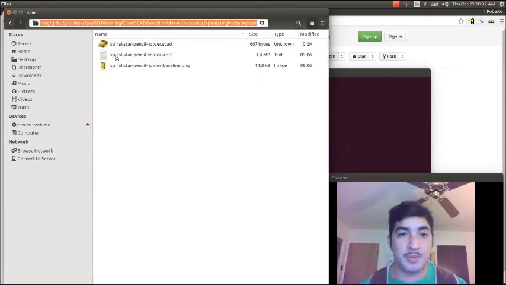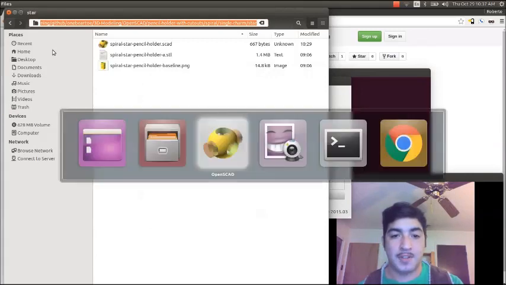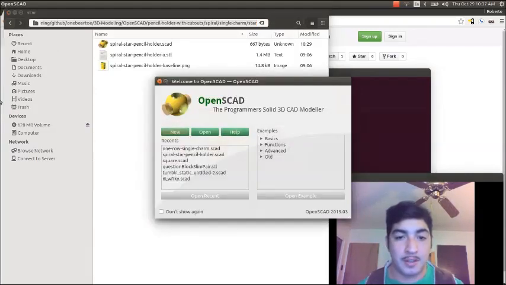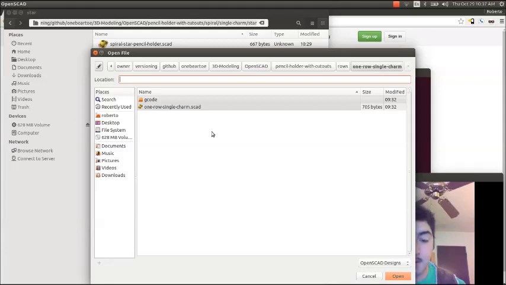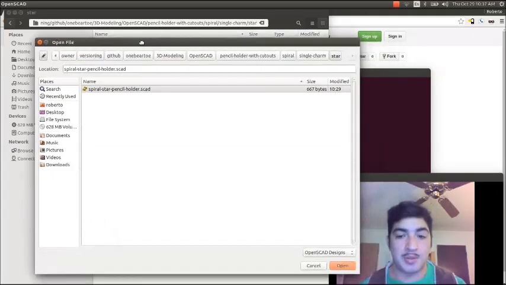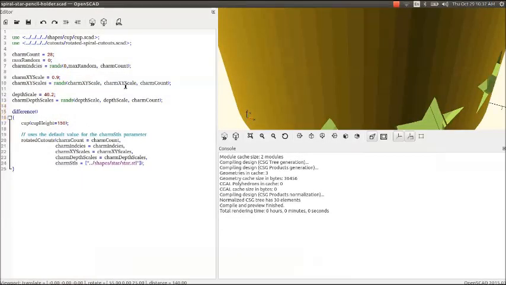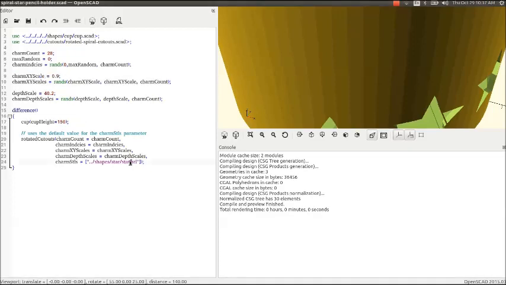So this is the location we want to open up in OpenSCAD, and I'm doing that now. And the first thing it asks is what you want to do in the current version. So we're going to open that path. I believe, yeah, this is it right here, star with pencil holder. And there's only two things we're going to change in this file, which are on the left hand side, which is the charm XY scale that's currently set to 0.9, and then we're going to change the path to the charm. So right now it's set to star.